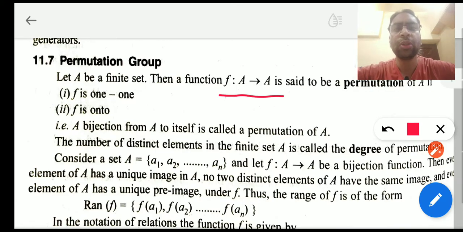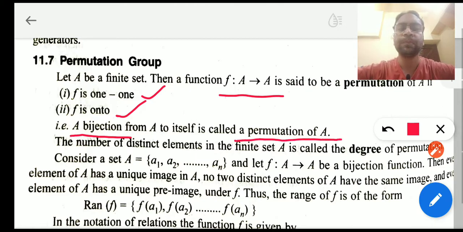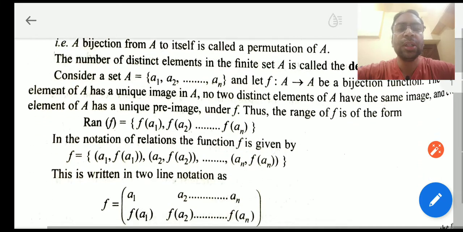there have to be two conditions. One, f is 1-1 and f is onto, and together these two conditions give the bijection. So if f is a bijection from a set A to itself, then it is called a permutation of A. The number of distinct elements in the set A will be called the degree of the permutation. So this is the definition of the permutation.